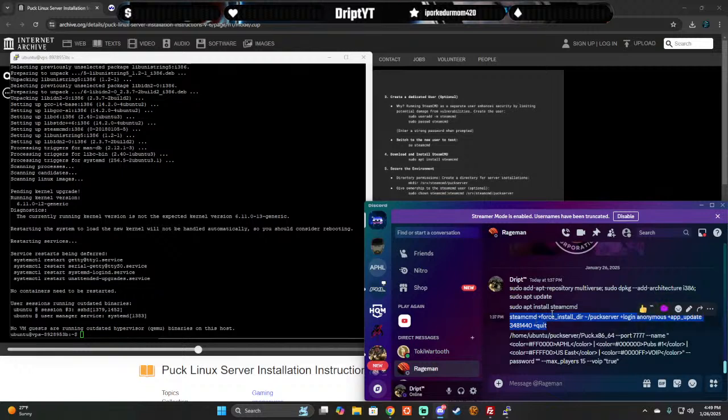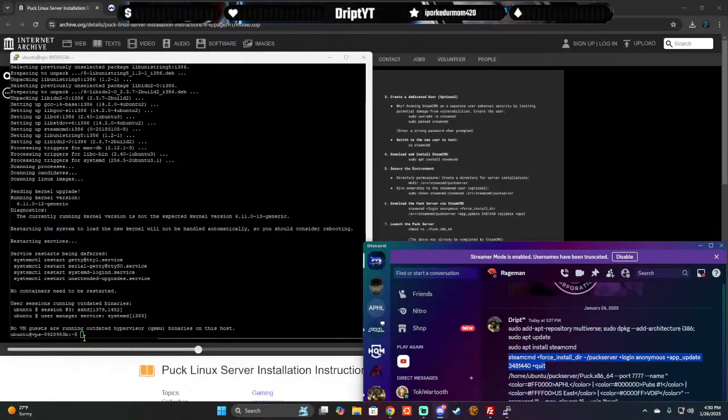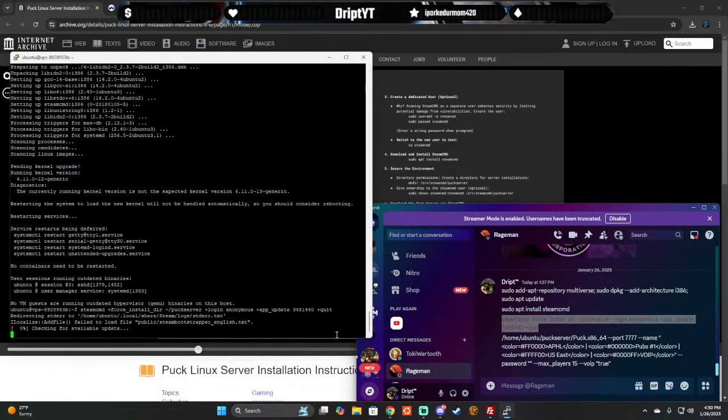What this is going to do is install the Puck server, your custom Puck server, into the game and put all the files in there for you, so that you can actually load and host your server. So we're going to make sure we copy that, or if you need to type it in, it is in the guide right at step 6.